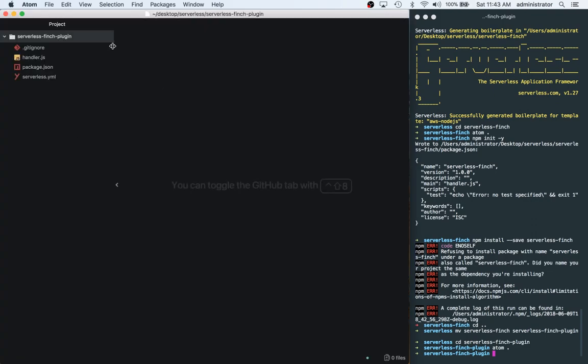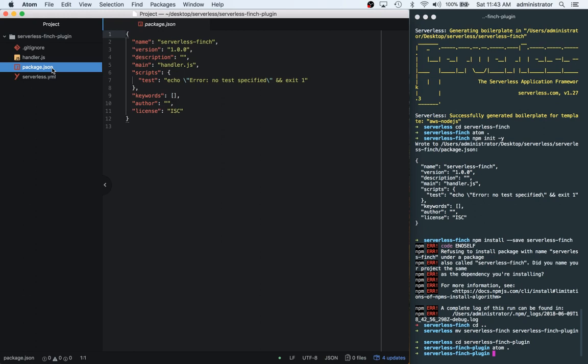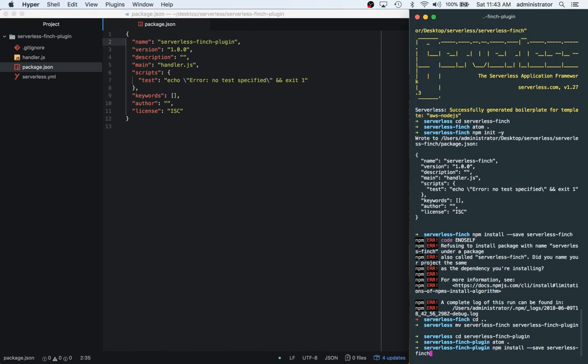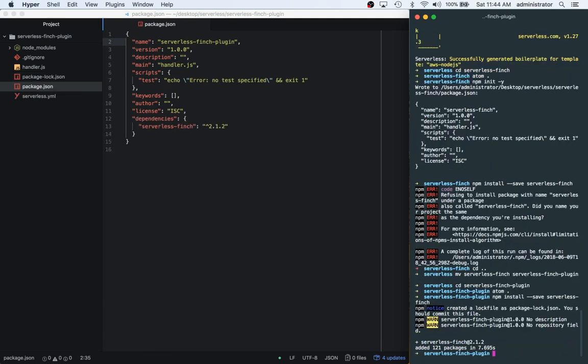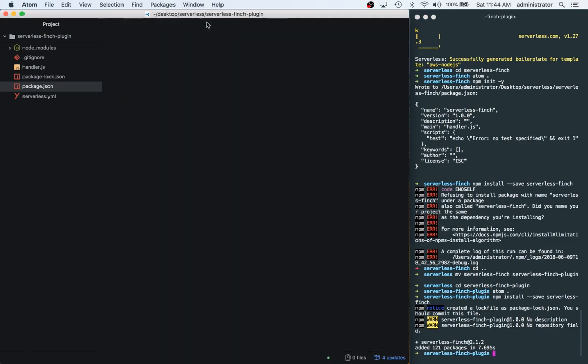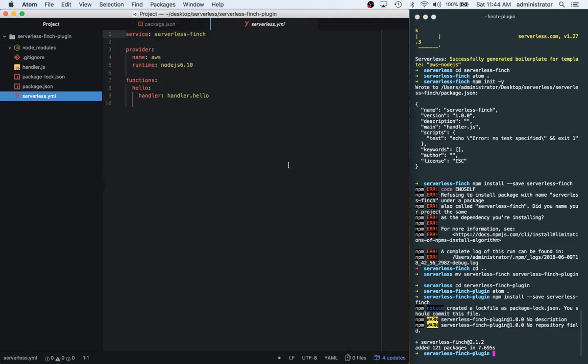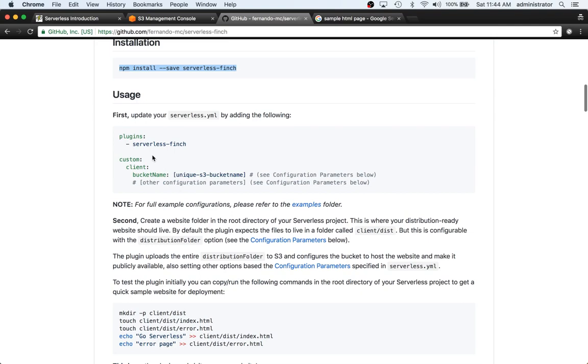Okay, we have our normal files there. Let's check package.json. So it looks like this has the serverless Finch old name on it, so let's change this to plugin. There we go. And now let's go ahead and run that command. Sweet, looks to be working. Alright, so with this stuff installed, serverless Finch in our dependencies, we are good to start adding the second step, which is actually usage. So let's go ahead and add this one at a time.